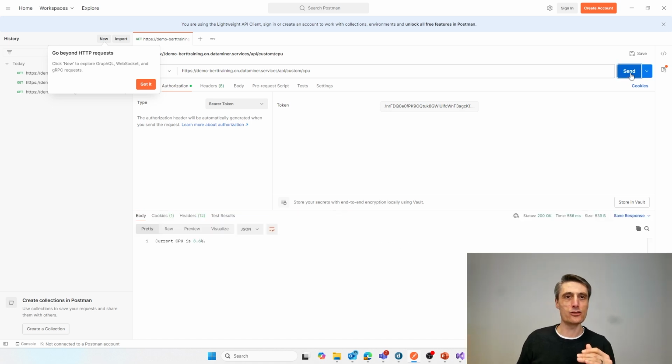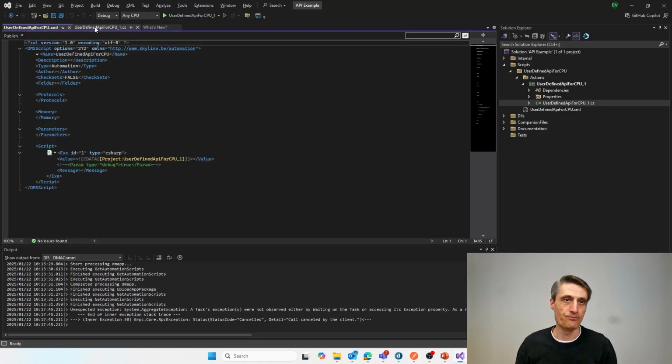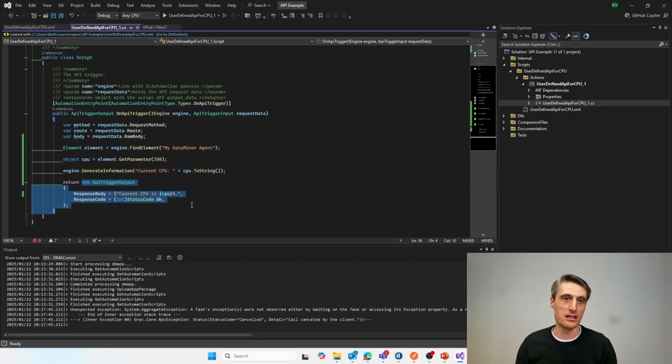So that's how an external API or an external application can call an API that we custom make for this purpose. And behind the scenes, it's basically an automation script which is being triggered. The automation script is gathering all the information and is building that response as we defined it in our response that we have here. The current CPU load is this, with an OK status code.